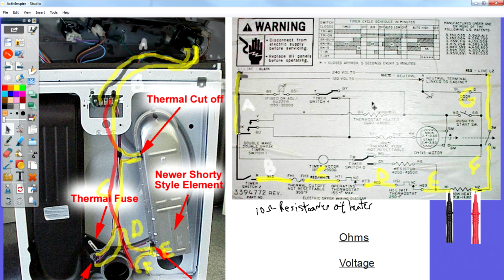So I'm going to do a voltage test. And the voltage test should be 240 volts. Now my question is, I'm testing for 240 here. Am I testing the heating element? Yeah. Anybody else?